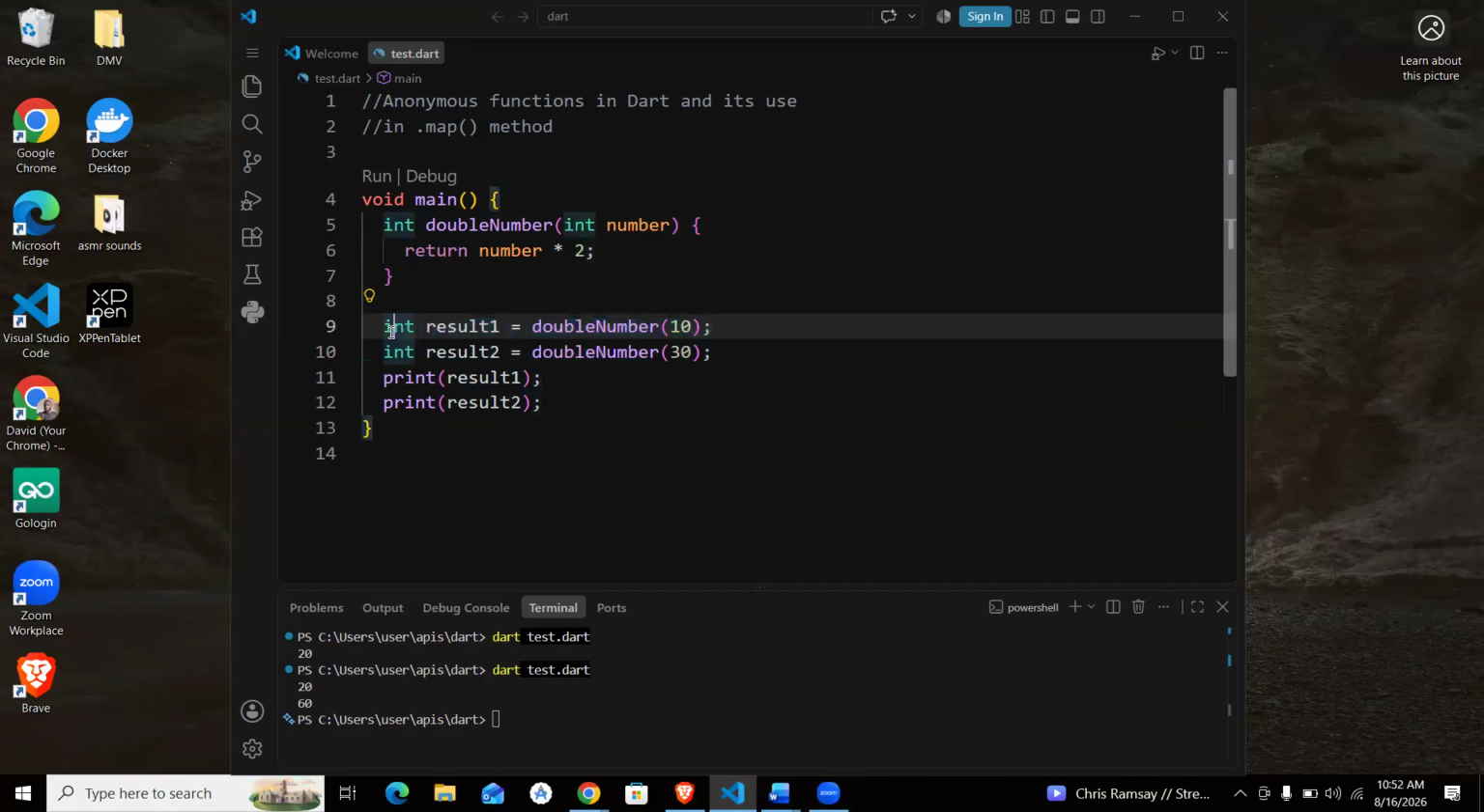So at any point in your code, when you are writing a function and you realize that you're going to use it more than once, then you need to give that function a name. But if at any point you write a function and you feel like, I'm only going to use this once, and I'm not going to use it ever again, then in that case, you need to use an anonymous function. I hope that's okay.